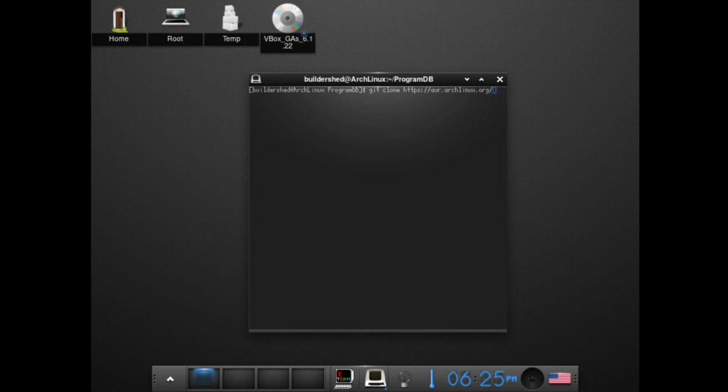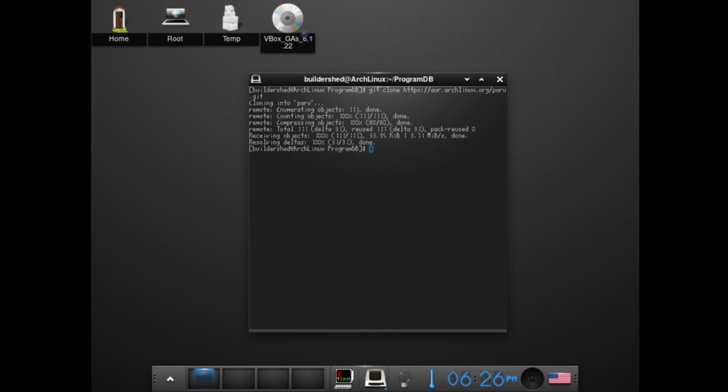https://archlinux.org/ paru.git. Let's get an AUR helper on here. So you got that, and then you cd into paru, so ls, and then you do makepkg -si.